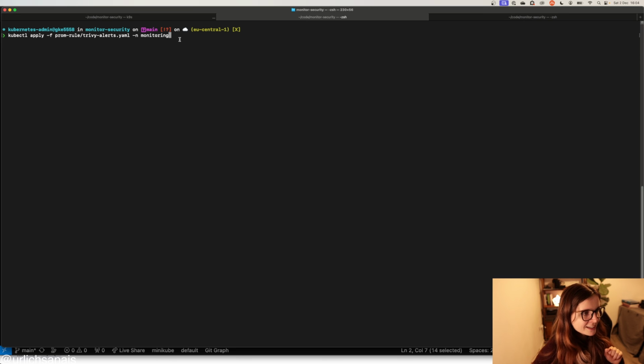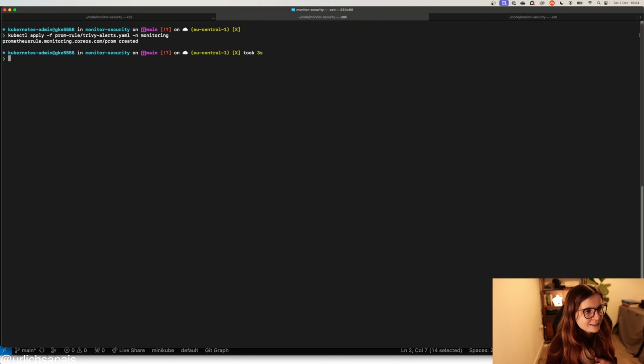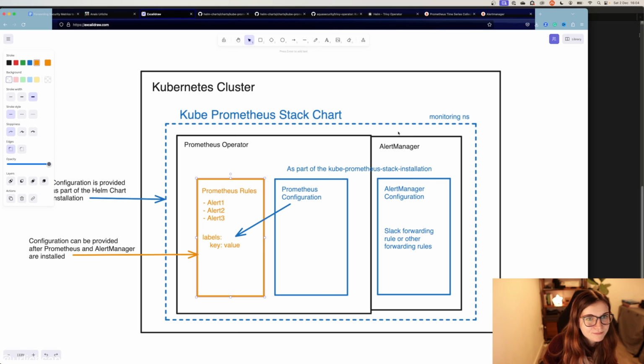Anyway, we're going to install this. We're going to apply it to our cluster. See, it has been created. And now is the moment that I always dread, because now I have to check in Prometheus if it actually has been created, that alert.